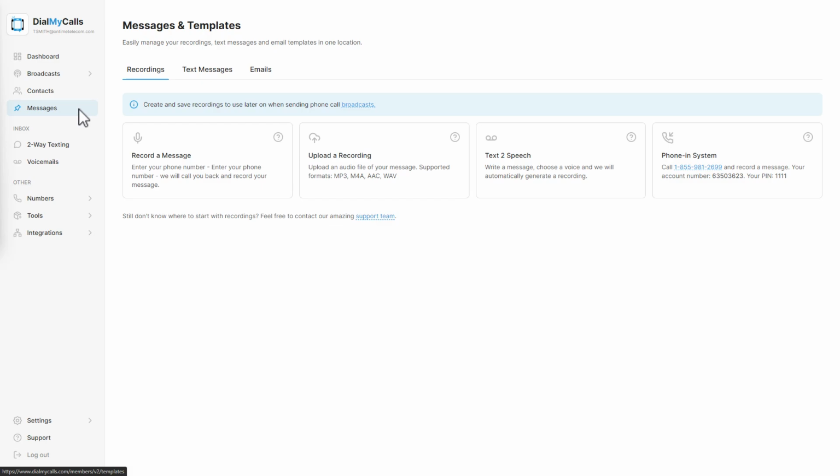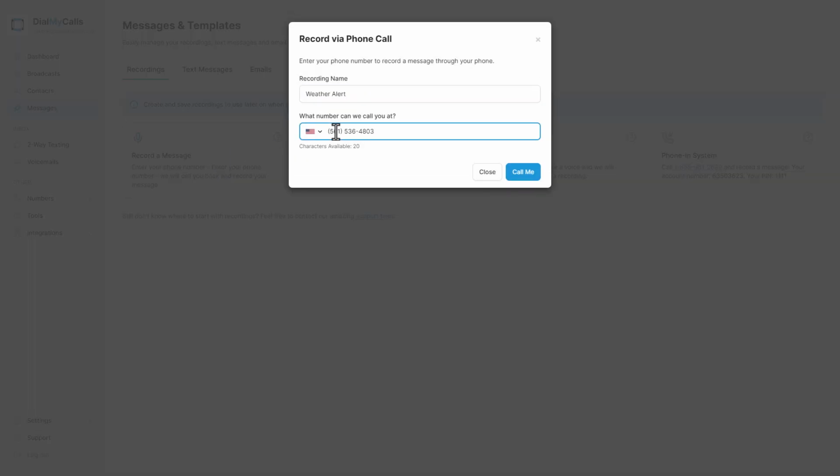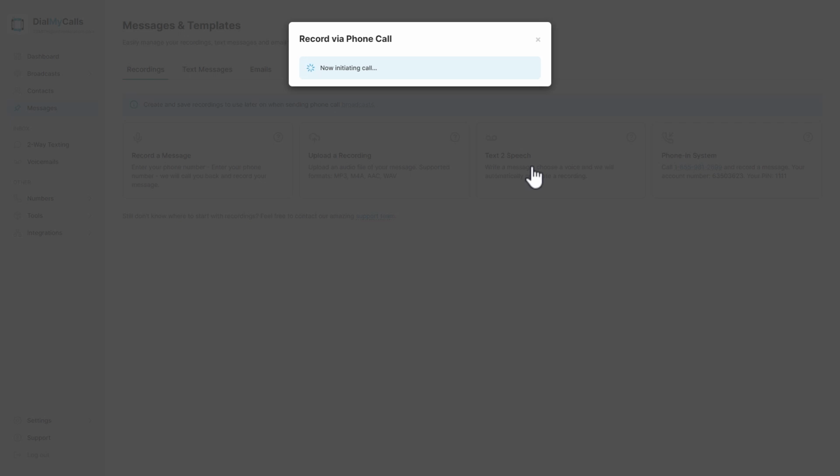To get to the recording section, click on Messages and by default you will be on the Recordings tab. To record a message over your phone, which is our most popular option, click on Record a Message. Type out a recording name and then enter your phone number and click Call Me. Now you will follow the prompts on your phone to record your message.